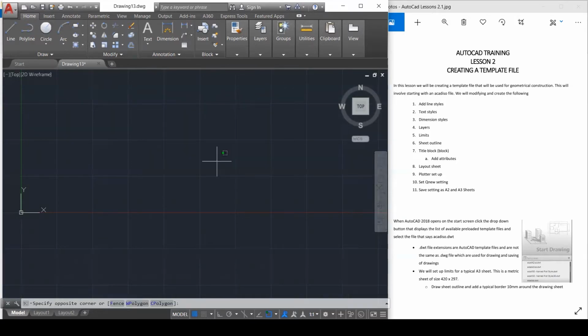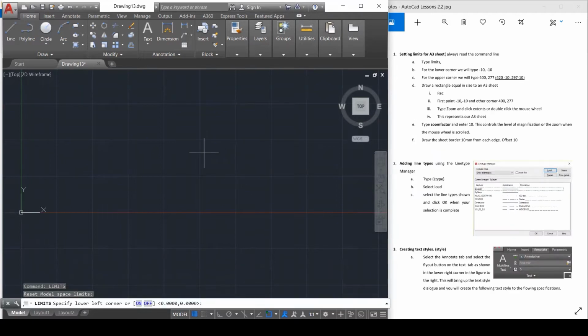First type limits. We will set limits for a typical A3 sheet. So I type my limits and then I go -10, comma -10, and that's for the lower corner. And for the upper corner, I will just be typing in 400, comma 277, enter. Okay, so my limits are in. You're not going to see them there, but they're in once you follow those instructions correctly.